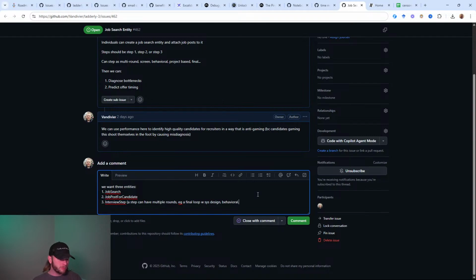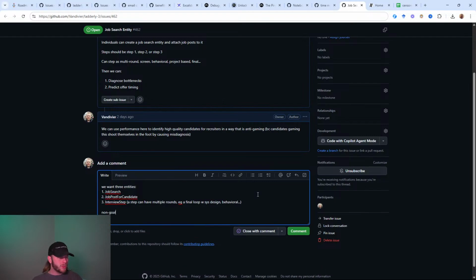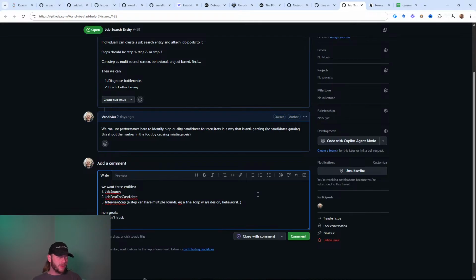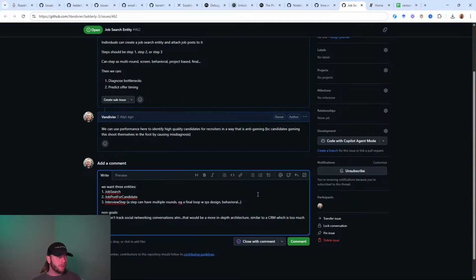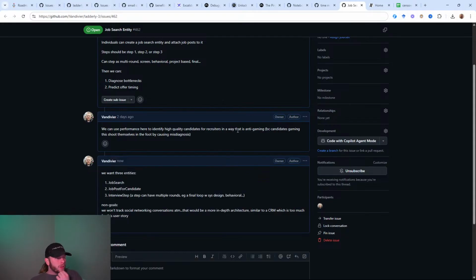And then non-goals. We won't track social networking conversations at the moment. That would be a more in-depth architecture, similar to a CRM, which is too much for this user story. Okay, so hopefully that clarifies the goals and the non-goals here.